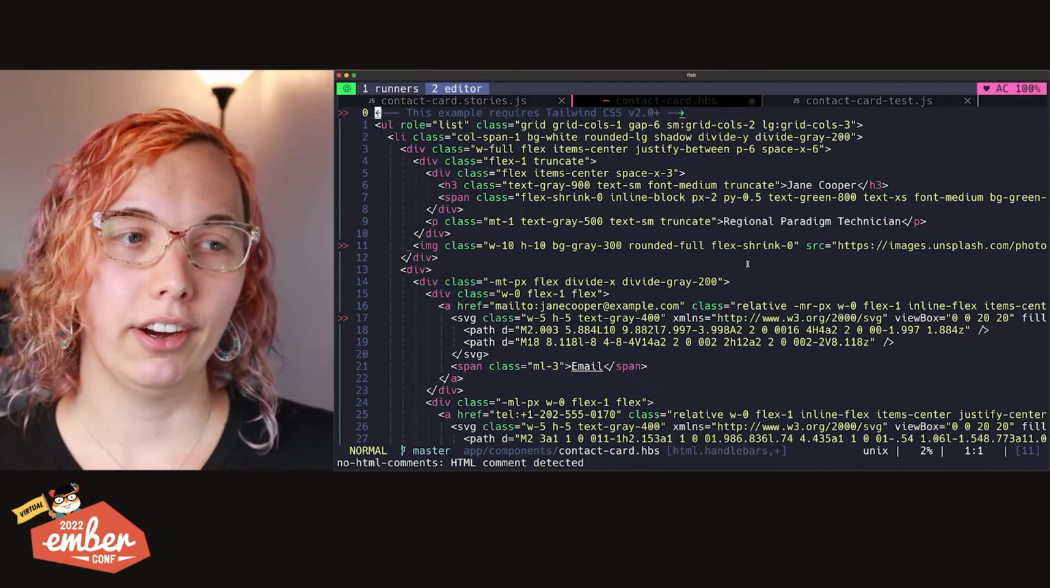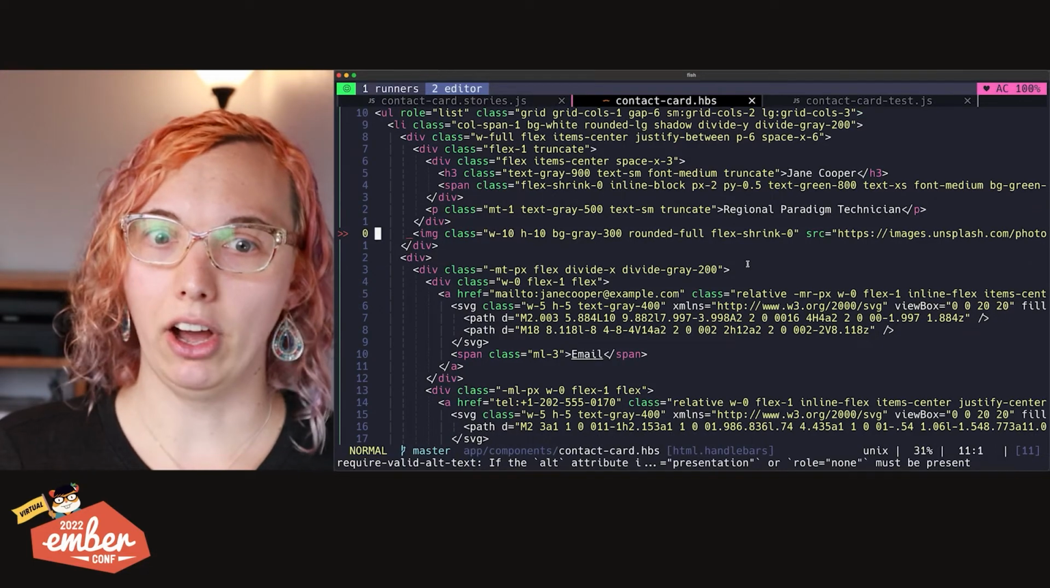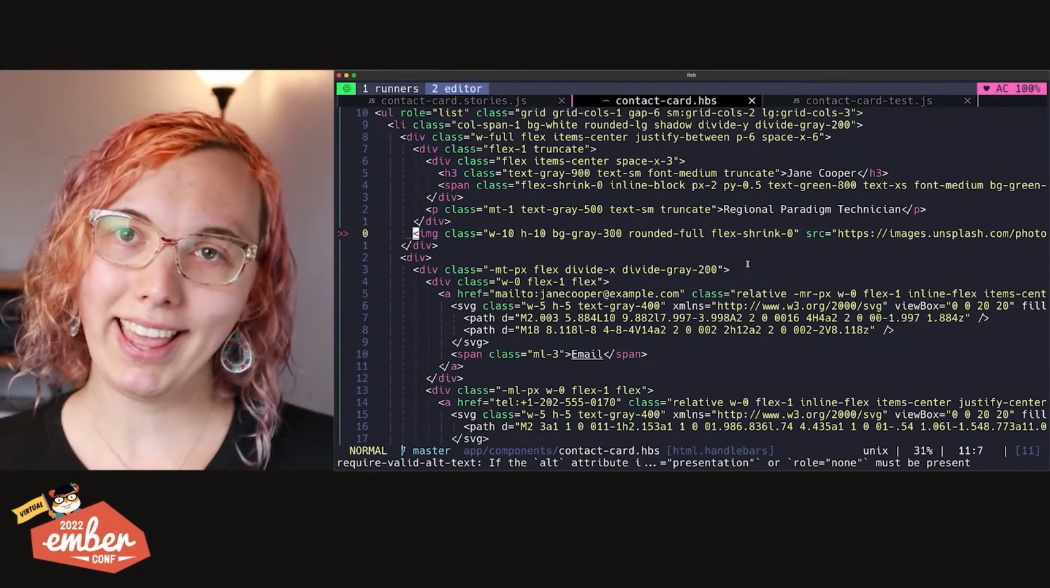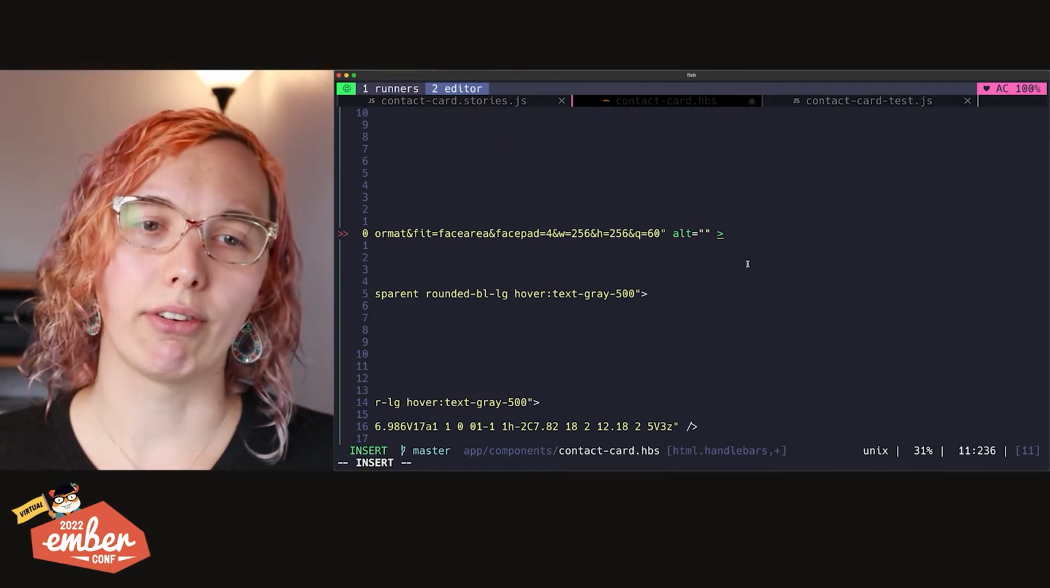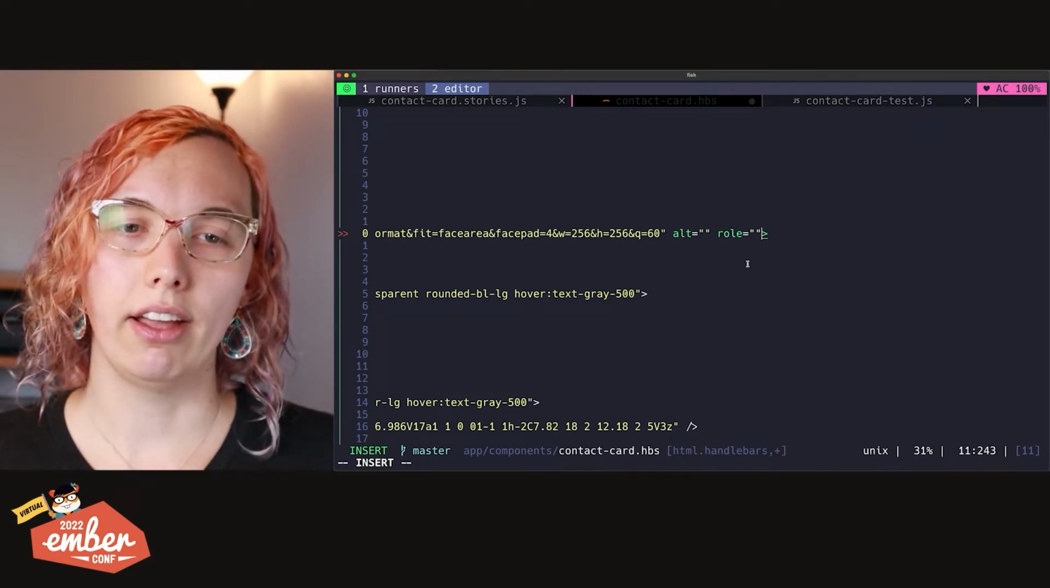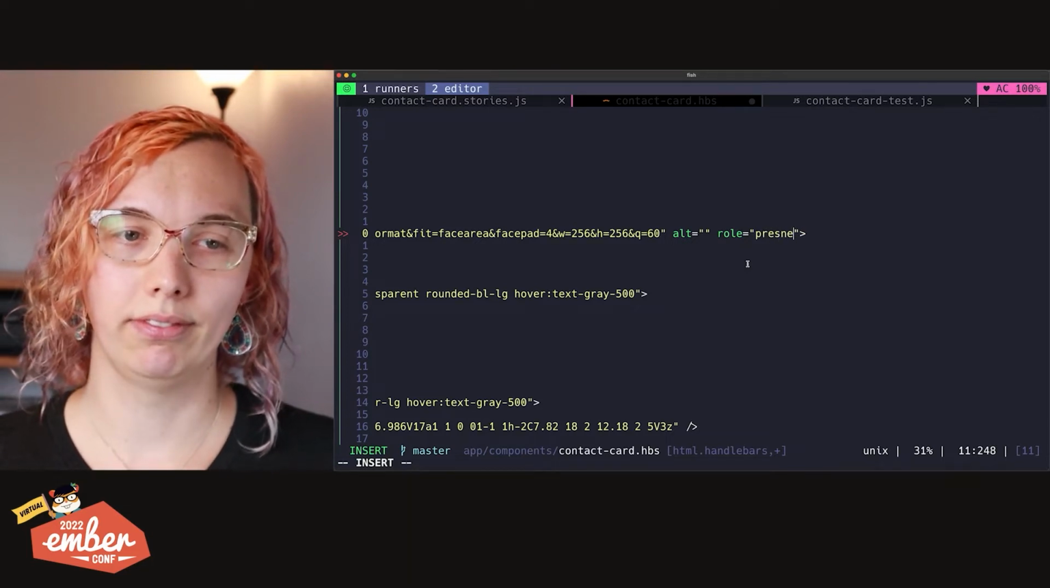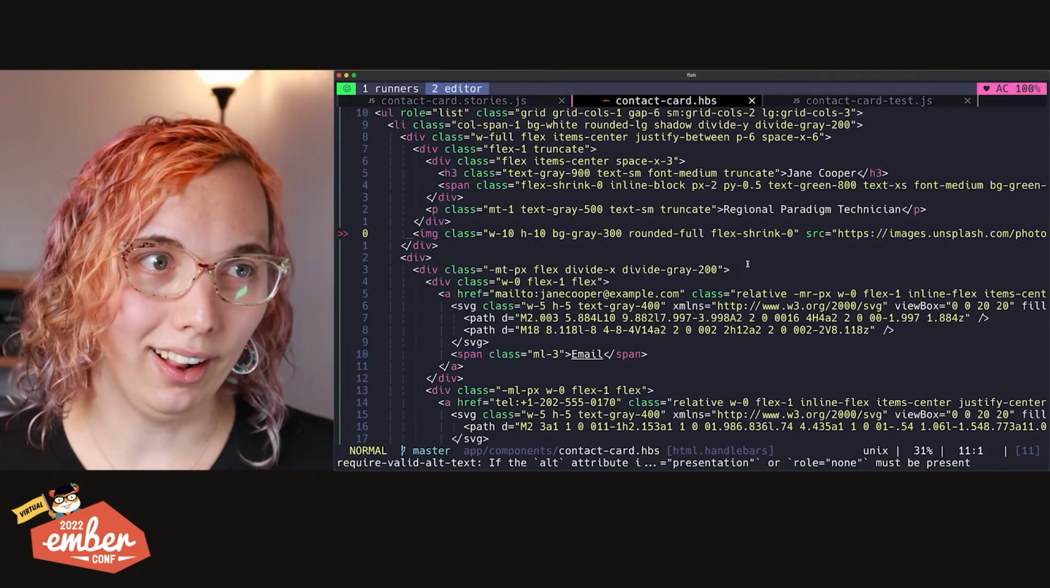There's another linter issue here where it's requiring valid alt text. So despite the avatar having an alt of nothing, it's actually expecting a role as well. So we can say a role of presentation, and now that'll be happy as well.